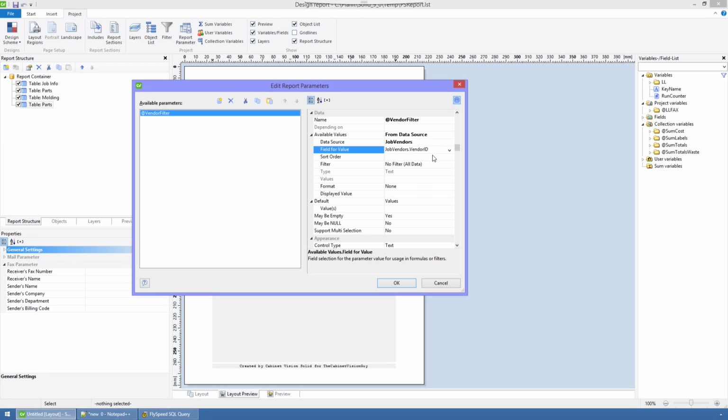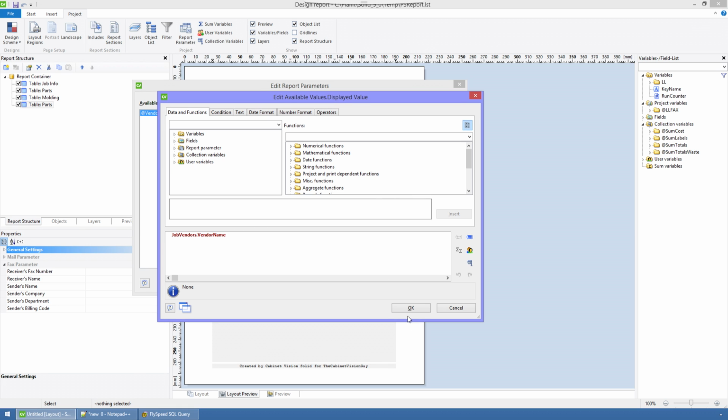Now the reason we want that is because we're going to be filtering by the vendor ID. But we don't want to have to select the vendor ID because what would show up? 0, 1, 150, whatever. That would be confusing. So we're going to go to the displayed value, and we're going to enter in the vendor name here instead of leaving it blank. So we'll go job vendors dot vendor name. Okay. So you could also edit the formula to verify that it is what it is.